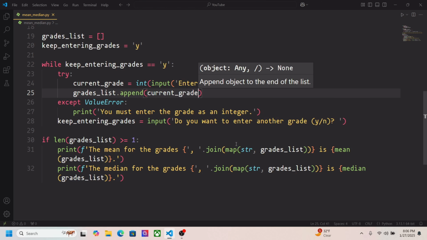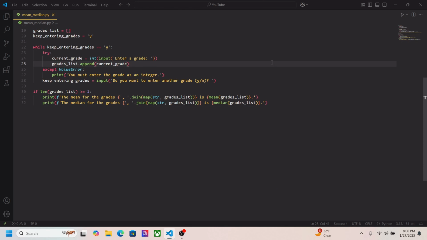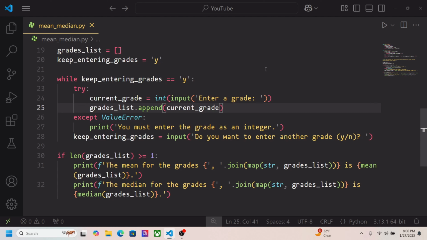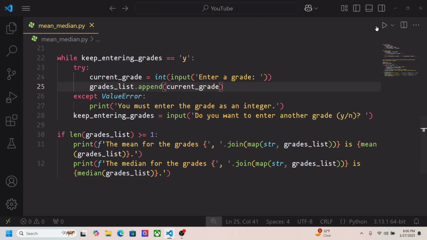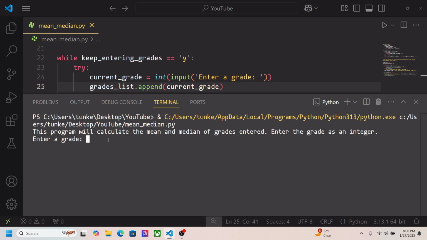Okay. And what I'm going to do here is decrease the font back to something normal, and zoom in on the editor, so hopefully you'll see the window a little bit better when we run it. Okay, so let's go and run this program. So enter a grade. Let's enter a grade of 100.